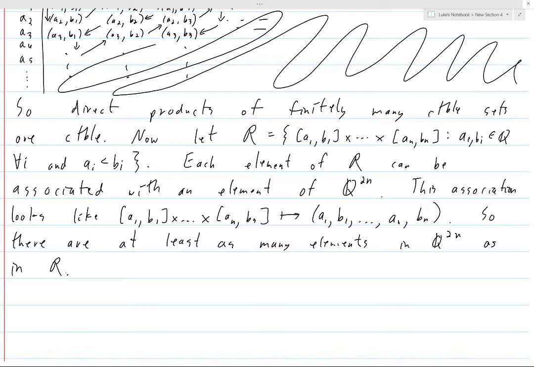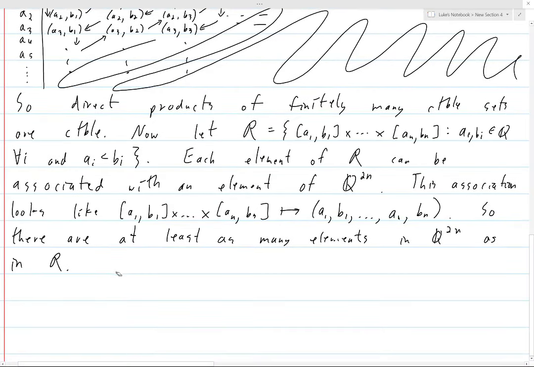However, R can be associated with a subset of Q to the 2n. And Q to the 2n is countable, so R can be associated with a subset of a countable set. And so R is countable. That's what we mean by saying that they can be arranged in a sequence. Alright, so that's part A.